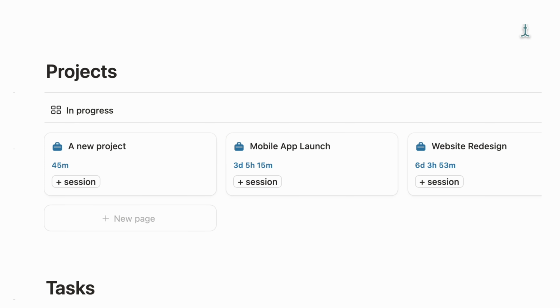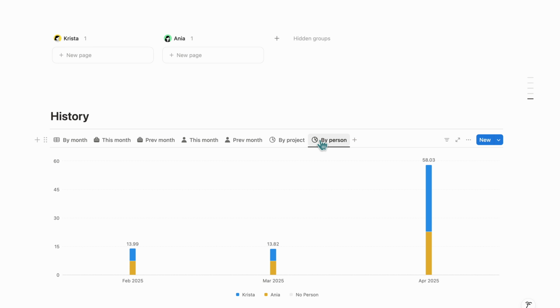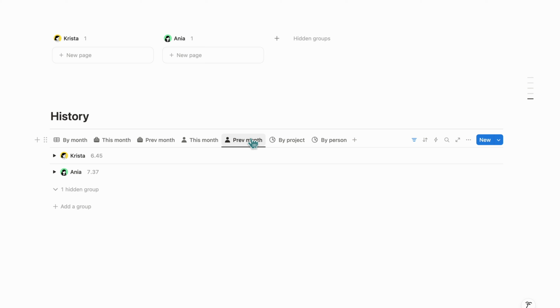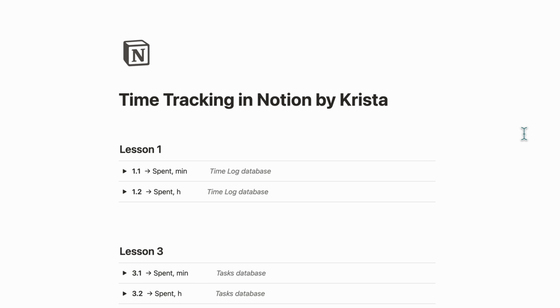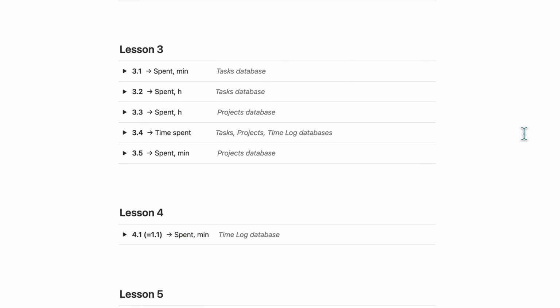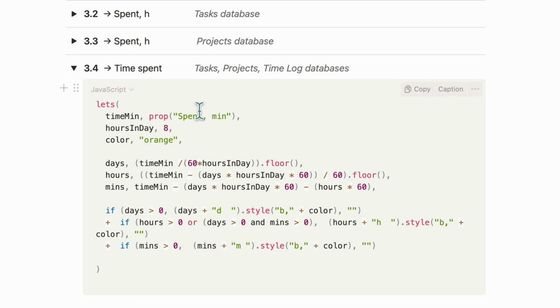You will be able to log your sessions and see how much time every task and project takes. And you will see your time tracking analytics by month, by person, by project. And you won't have to figure anything out on your own. We'll go step by step, and you will have access to a companion document with all the formulas that we use in the class. Okay, now let's take a look at the project that we are going to build together.